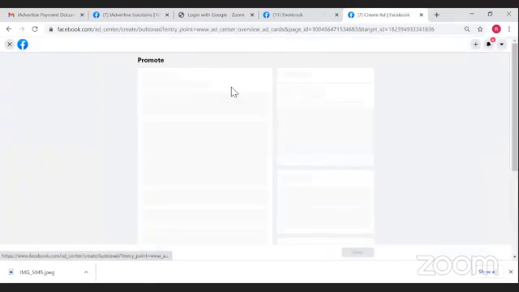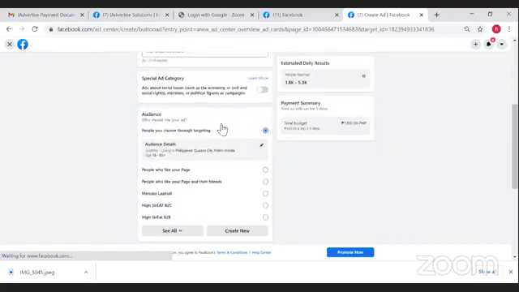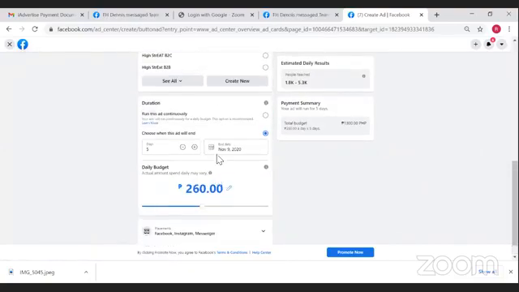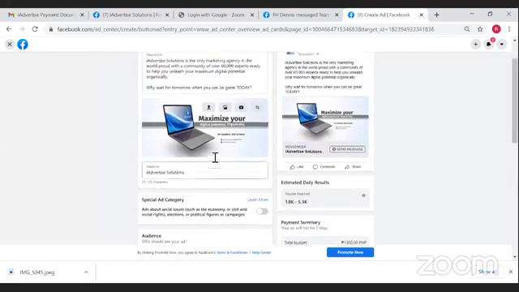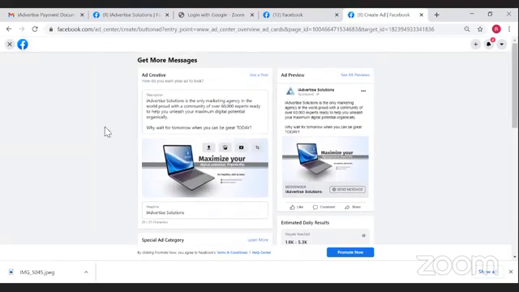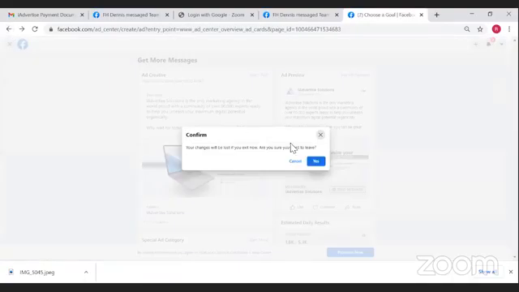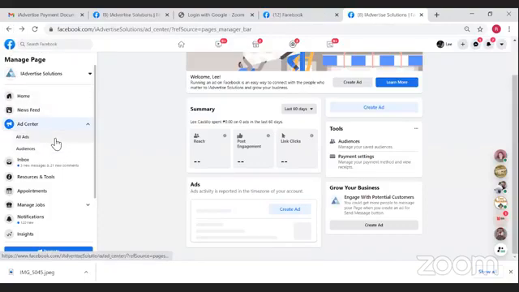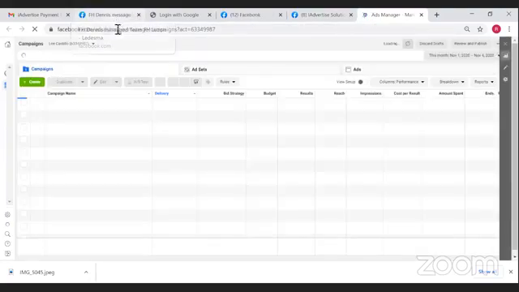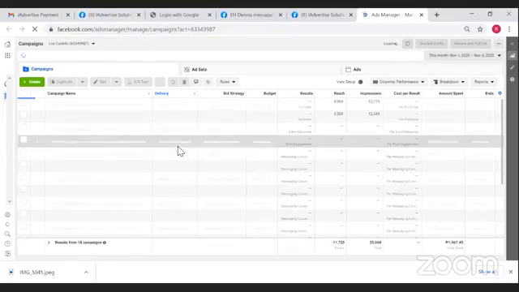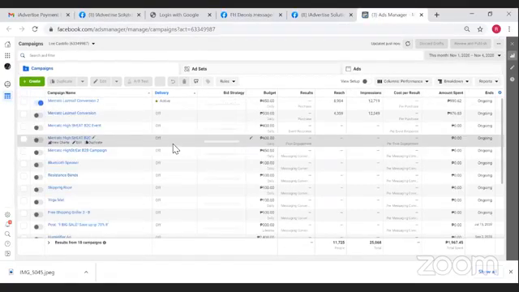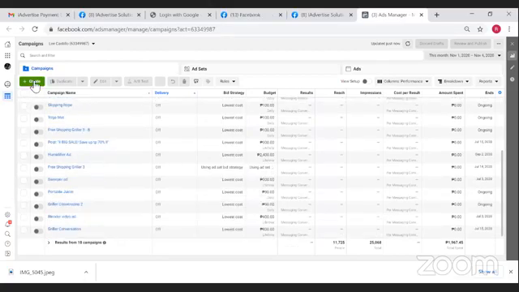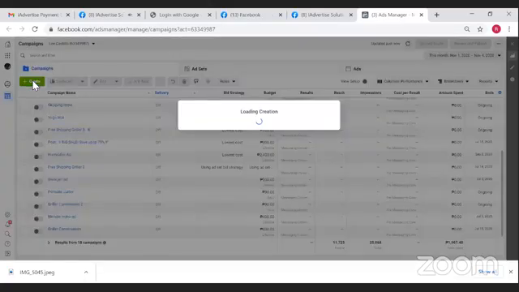So, choosing a goal, I want to get more messages. Diba? Yan, merong daily budget, but lahat yan, matututunan nyo. Okay? Pero sa ngayon, we're not gonna use that feature. We're gonna go directly to Facebook Ads Manager. Show more details in Ads Manager. So ngayon, makikita nyo lahat ng mga niraran kong ads. So skip natin yan. Now let's proceed to create ad.